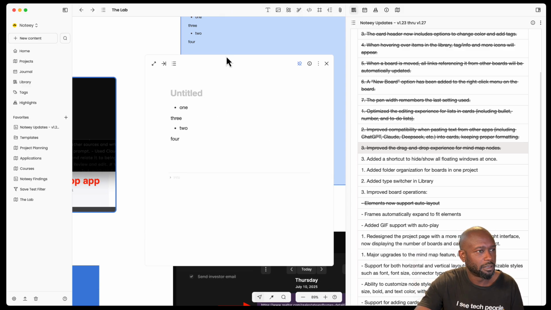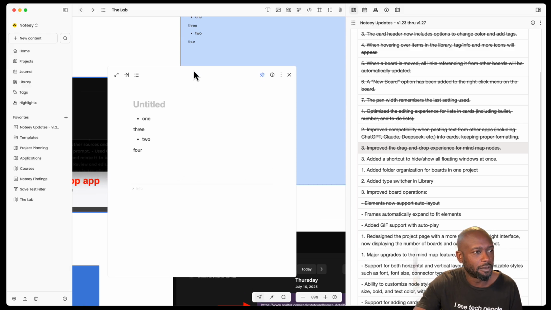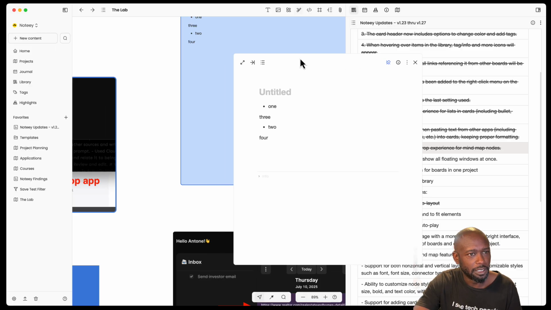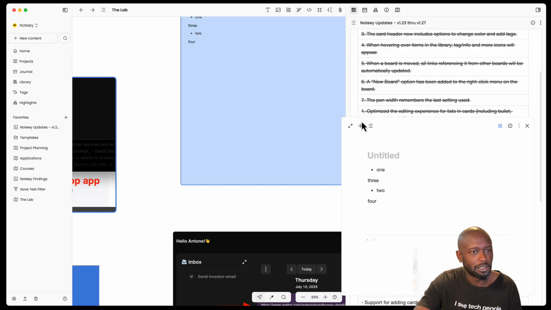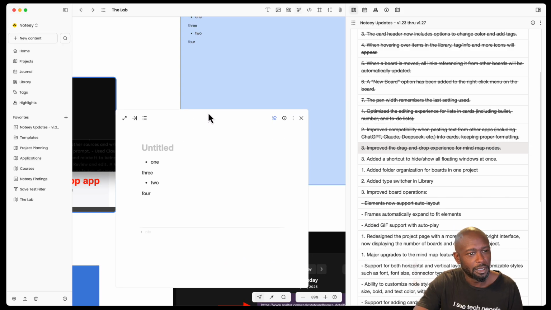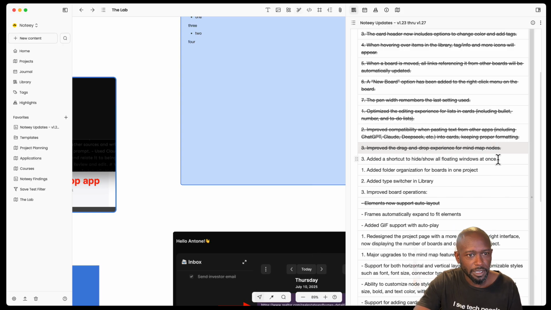So this is one nice quality of life type of feature. If you use the floating windows a lot within this application, then you can easily show and hide them, get them out of your way when you need to very quickly using the keyboard shortcut. All right, so let's go ahead and mark this one off, and we will move on to the next one.